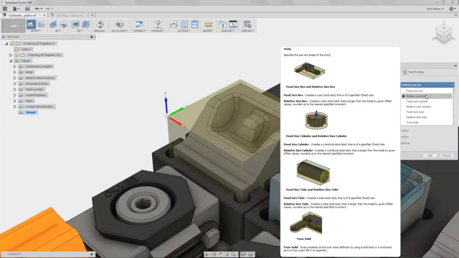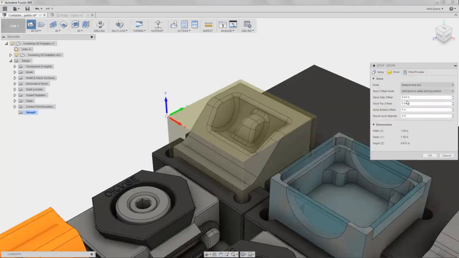And then at the bottom, there's something called From Solid, which basically means that I can choose a body that's been modeled and make that the stock. So this is really good for second setups or something where I've already removed a bunch of material. It's also really good if I put my part on the water jet and cut out the outer contour first, then I can have a big extrusion of that shape rather than just having a big square and wasting a bunch of time cutting material that's not really there. So I'm going to do a relative size box, and I'm just basically going to get rid of the side offset.